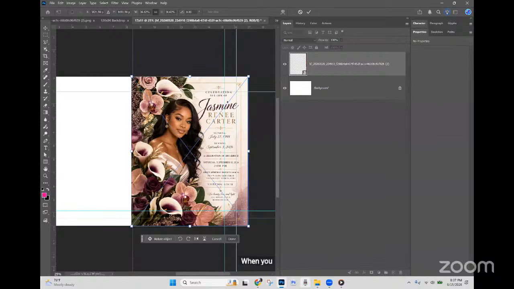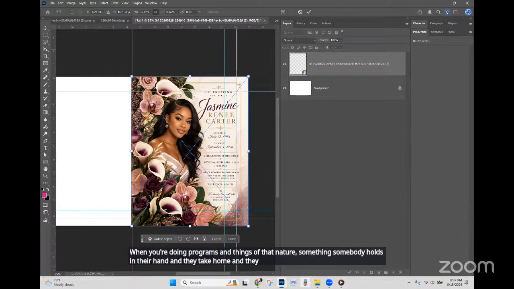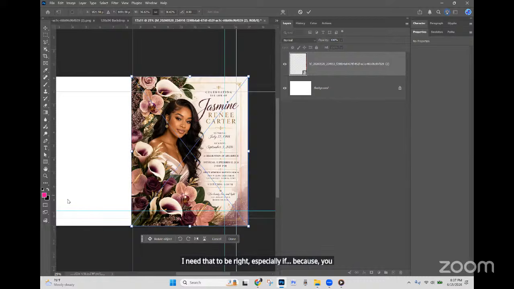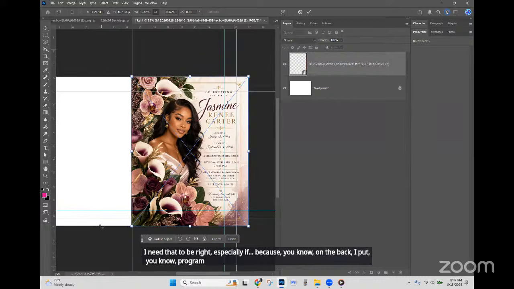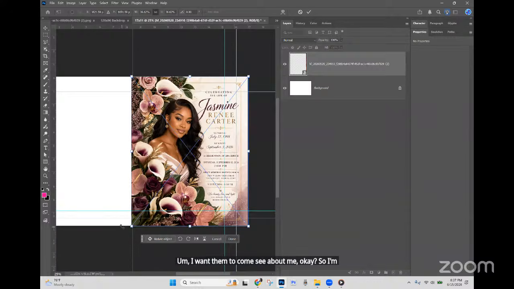When you're doing programs and things of that nature, something somebody holds in their hand and they take home and they display forever or they keep forever, I need that to be right, especially because, on the back, I put, program designed by me. I want them to come see about me. Okay. So I'm going to put my best work forward.